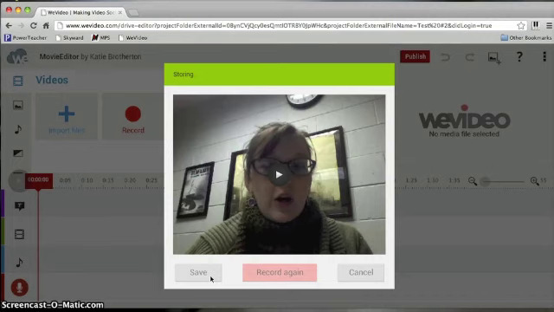Now this is not the last step, okay? While it says storing, it's only storing it on the WeVideo website. It has not selected to store in your Google Drive yet. So you'll want to make sure that you follow the next couple steps to make sure you can access it from Google Drive.